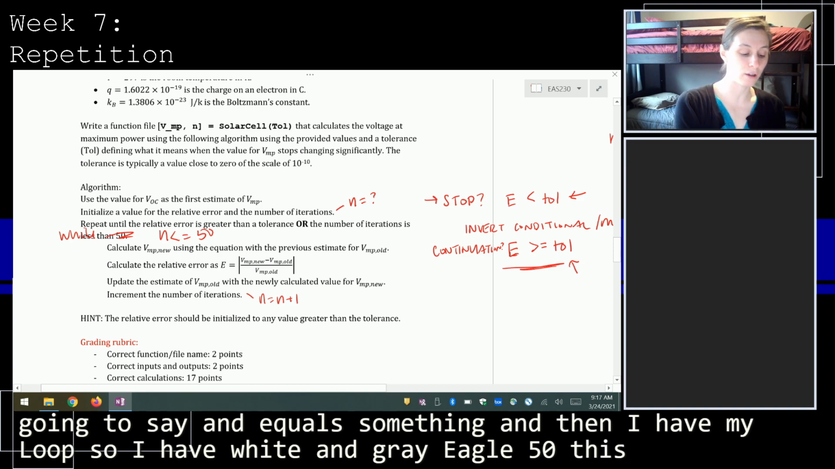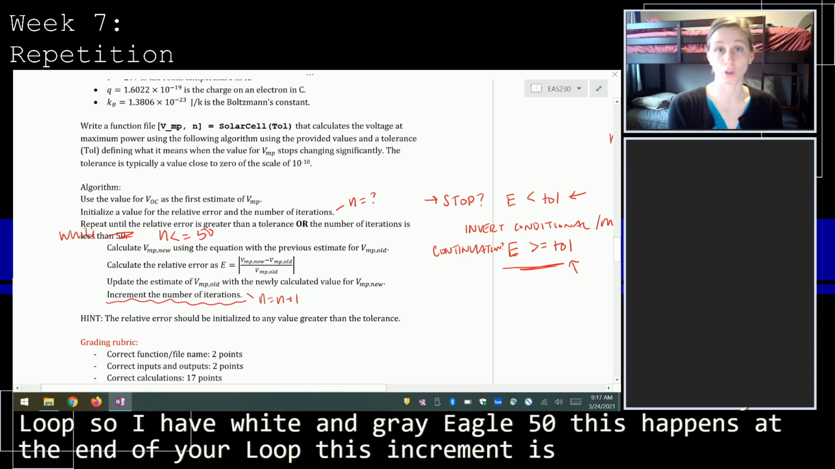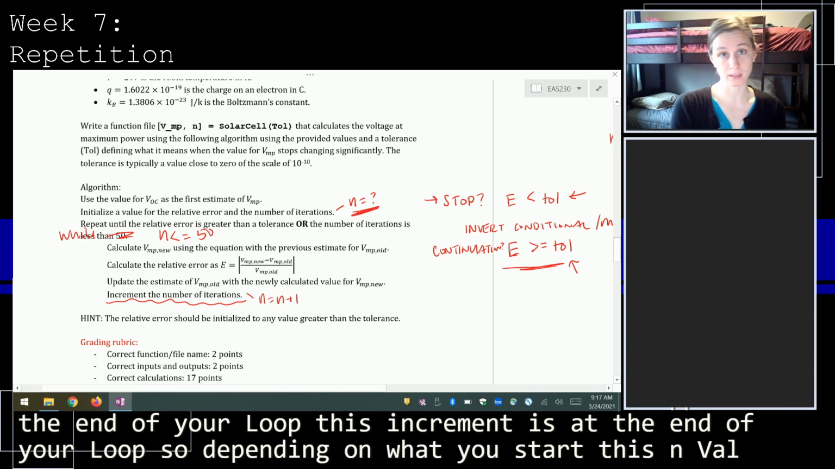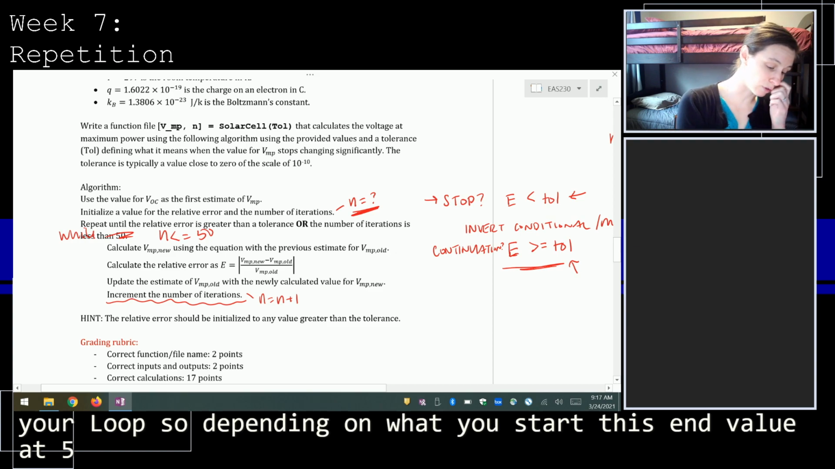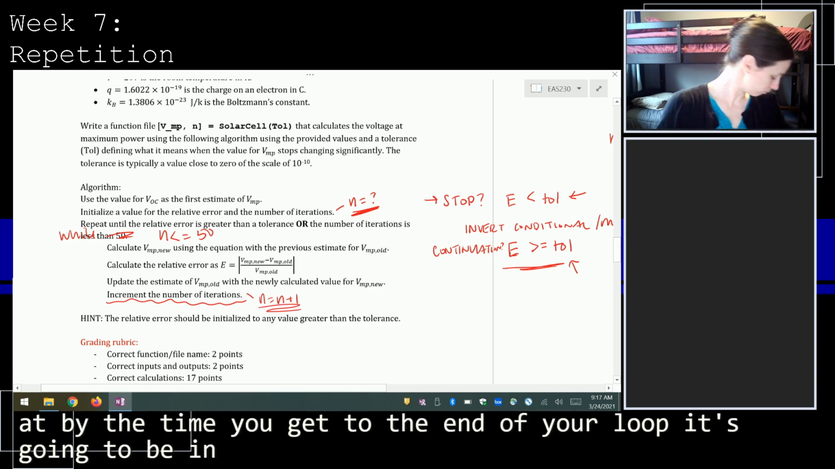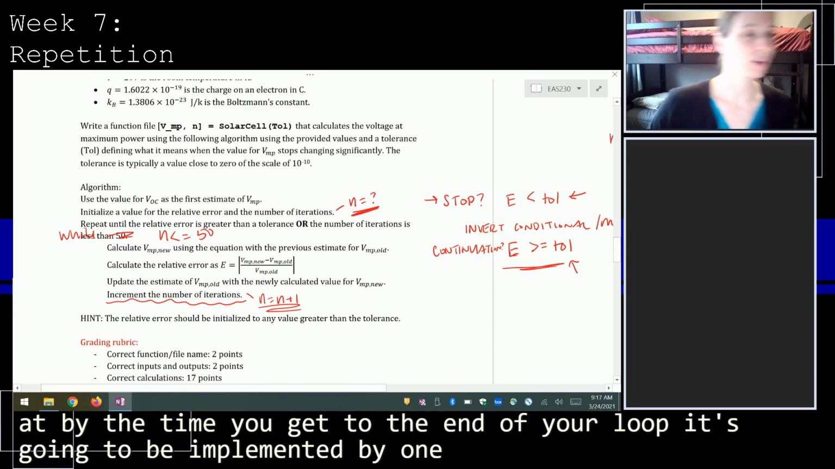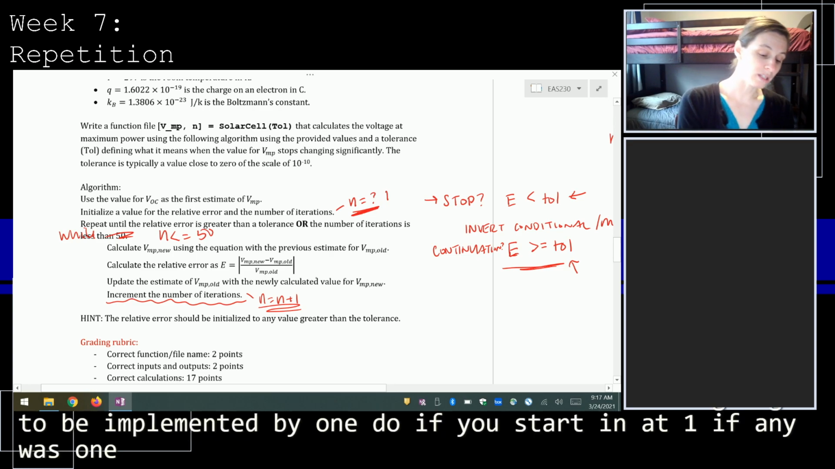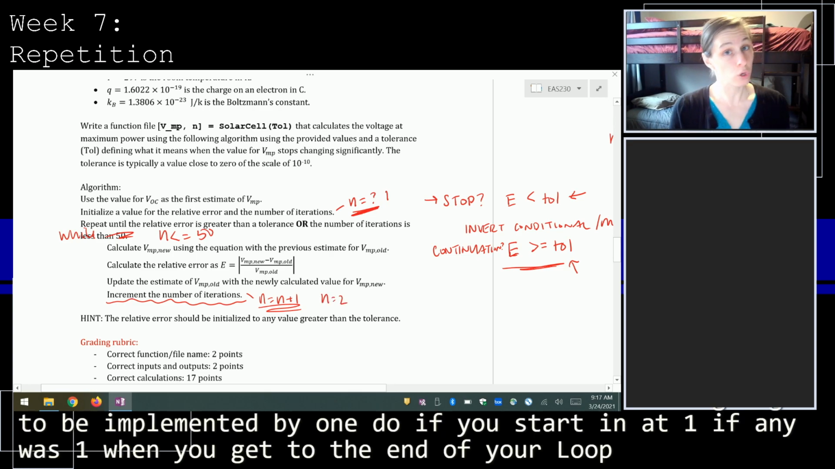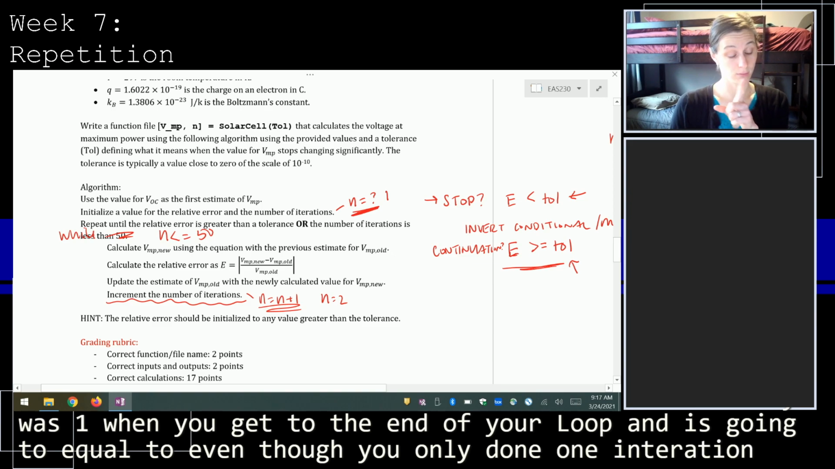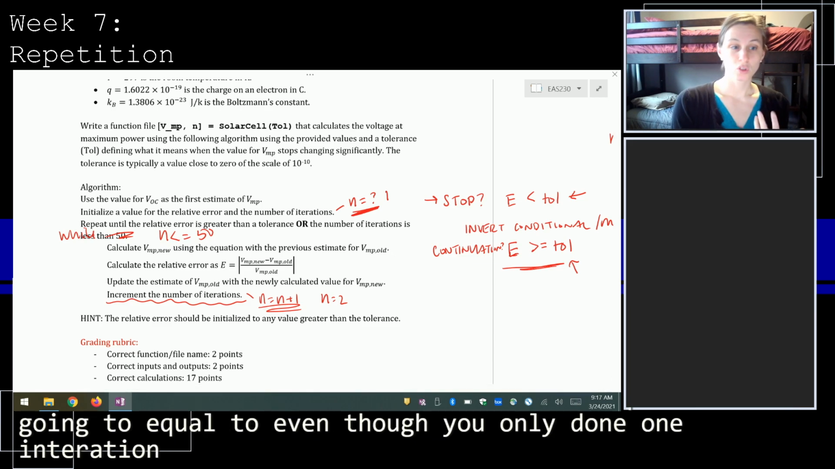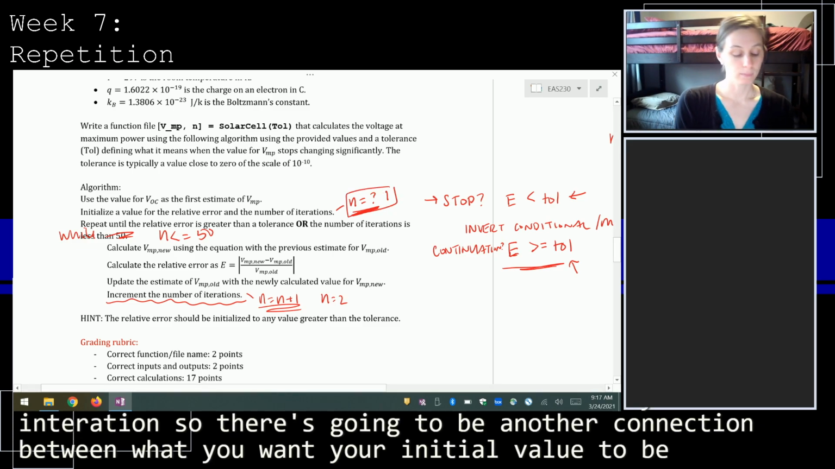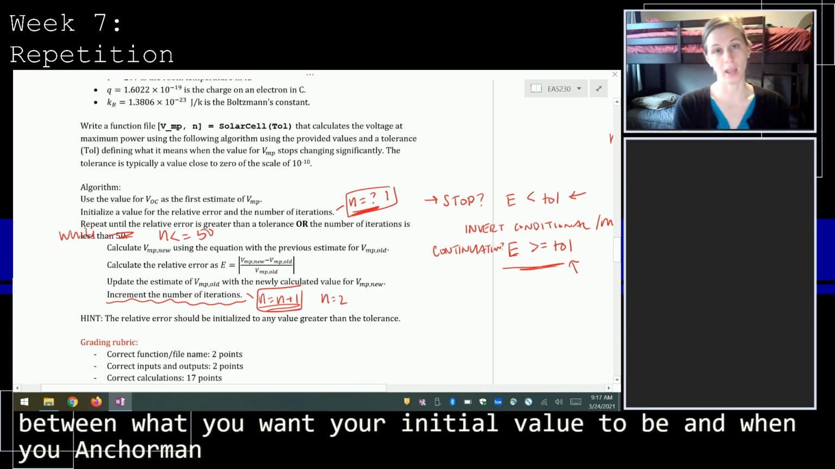This happens at the end of your loop. This increment is at the end of your loop. So depending on what you start this n value at, by the time you get to the end of your loop, it's going to be incremented by 1. So if you start n at 1, if n equals 1, when you get to the end of your loop, n is going to equal 2, even though you've only done one iteration. So there's a connection between what you want your initial value to be and when you increment your n.